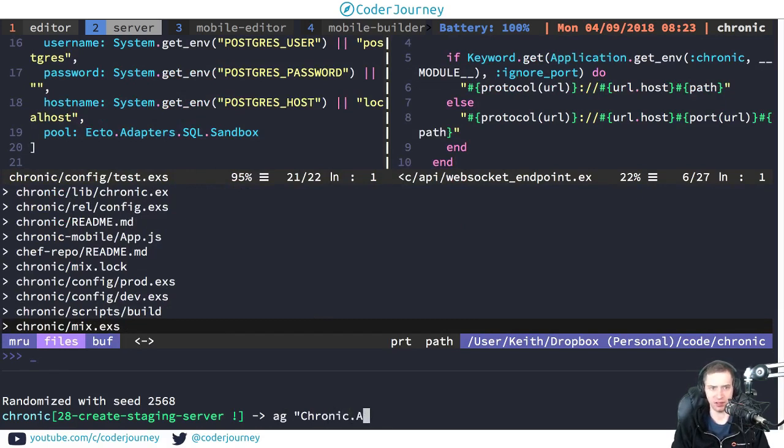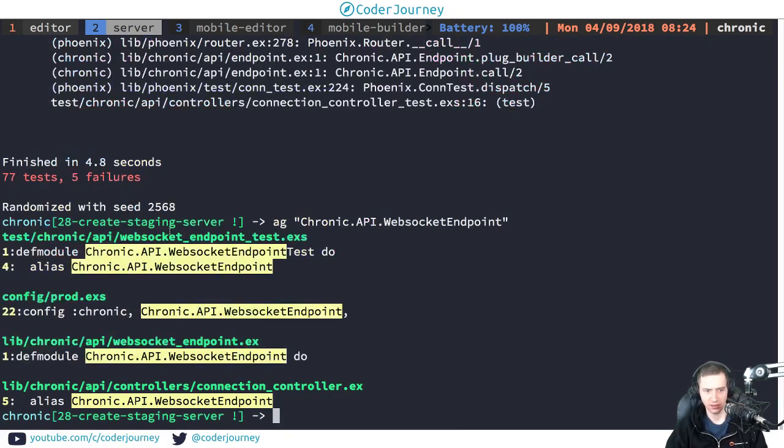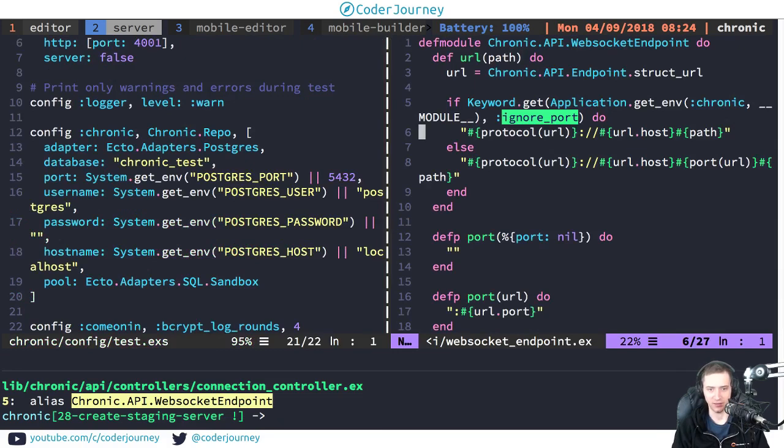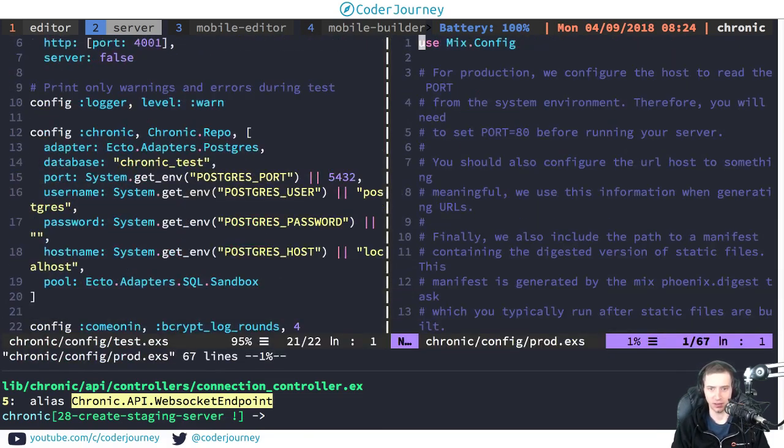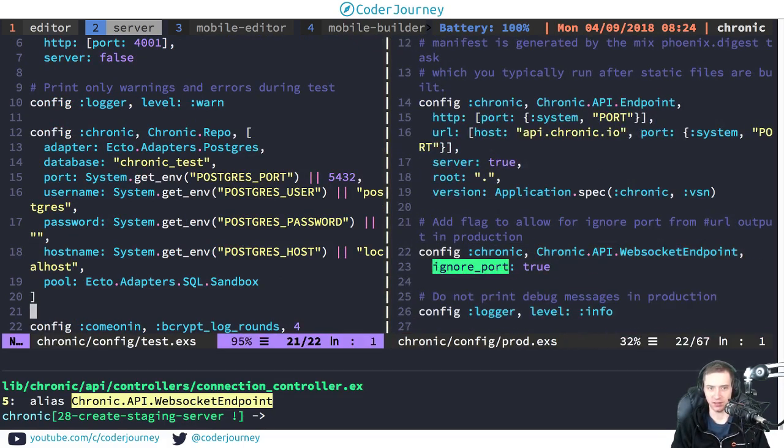Chronic API. Oops, I lost it. There we go. WebSocket endpoint. Okay, so in the prod.exs, we have one line that is actually setting this, but we don't set it anywhere else. So what we need to do is figure out whatever we're doing on that line in config prod. We need to take this and set a default somewhere.